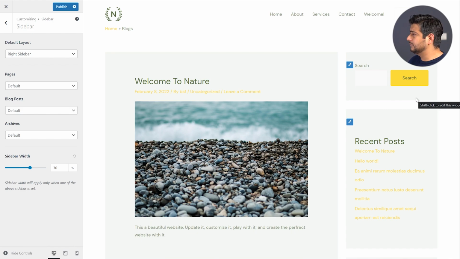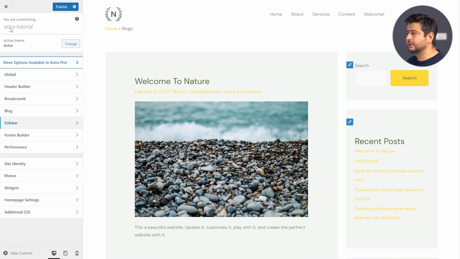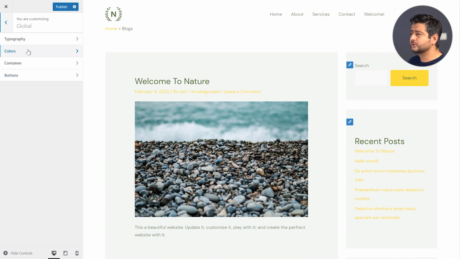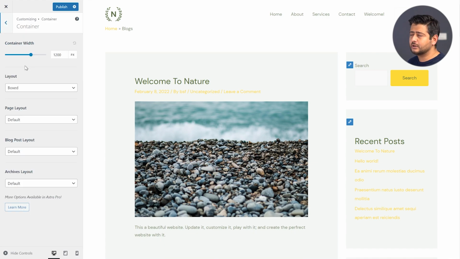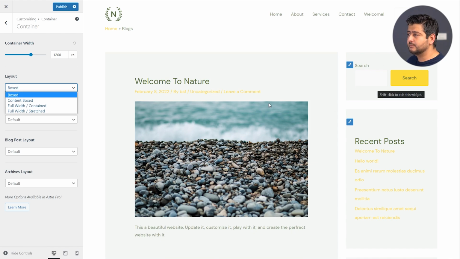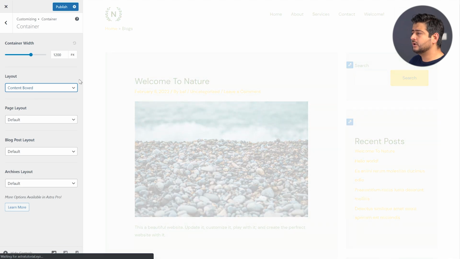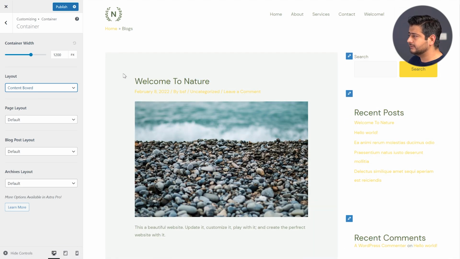Now, since we are here, I'll also go back to the global options for a second and show you the container options, which I actually did not show you particularly well. This is the box layout which I was talking about. Everything appears as if it is in a box, but you can also have a content box, which looks like this, where the content is in a box, but the sidebar is not in individual boxes. Then you also have the other options, full width and contained.